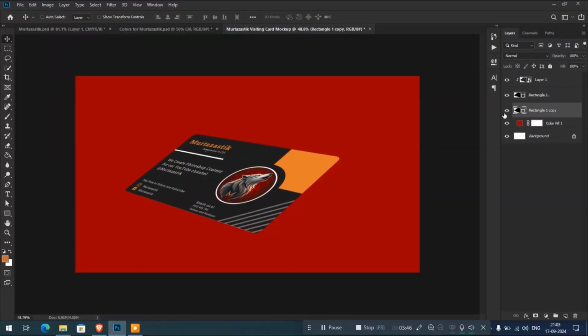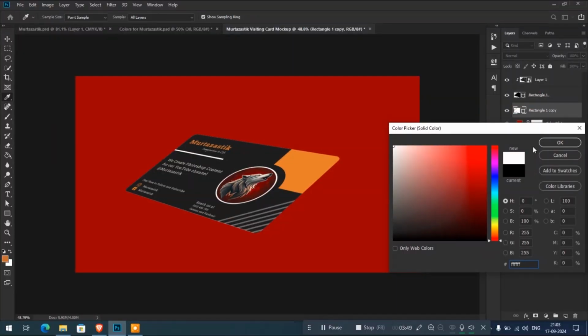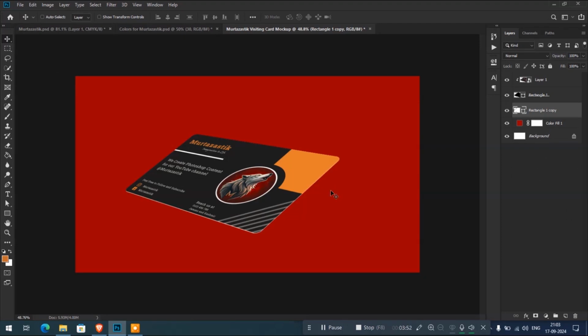Duplicate the rectangle layer, place it below the original rectangle 1 layer. Change its color to white. And use arrow keys to adjust the position like this. This layer will give it 3D look.